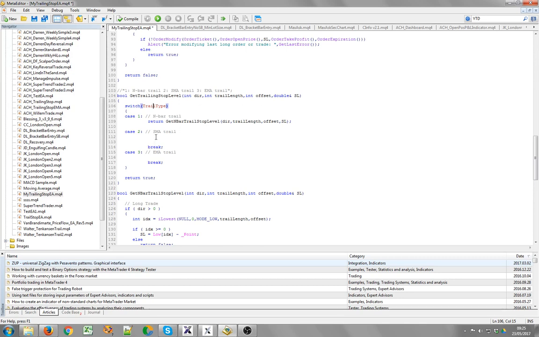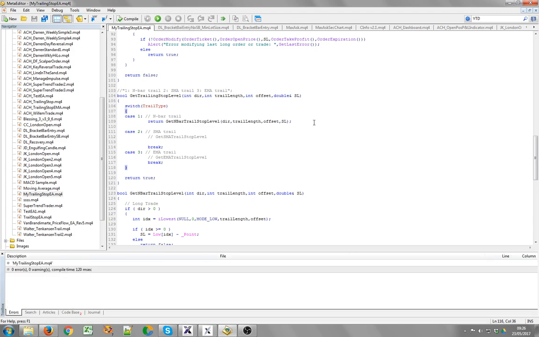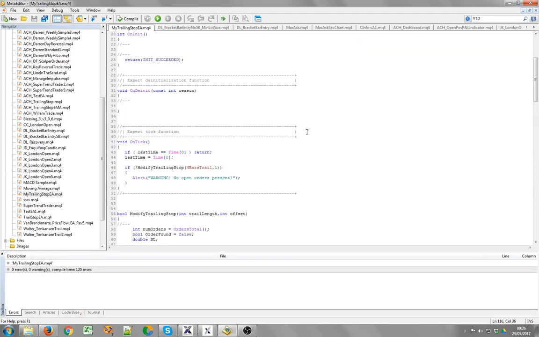But what we're going to have, though we haven't written it yet, is a get SMA trail stop level here, which is going to be something like get SMA trail stop level, and here we're going to have a get EMA trail stop level. Okay, so we're going to have 2 new functions we're going to need to write. Okay, we'll leave that for another session. So there you go. Compile the code. It won't have made any difference to the thing, so I won't bother actually demonstrating it today.